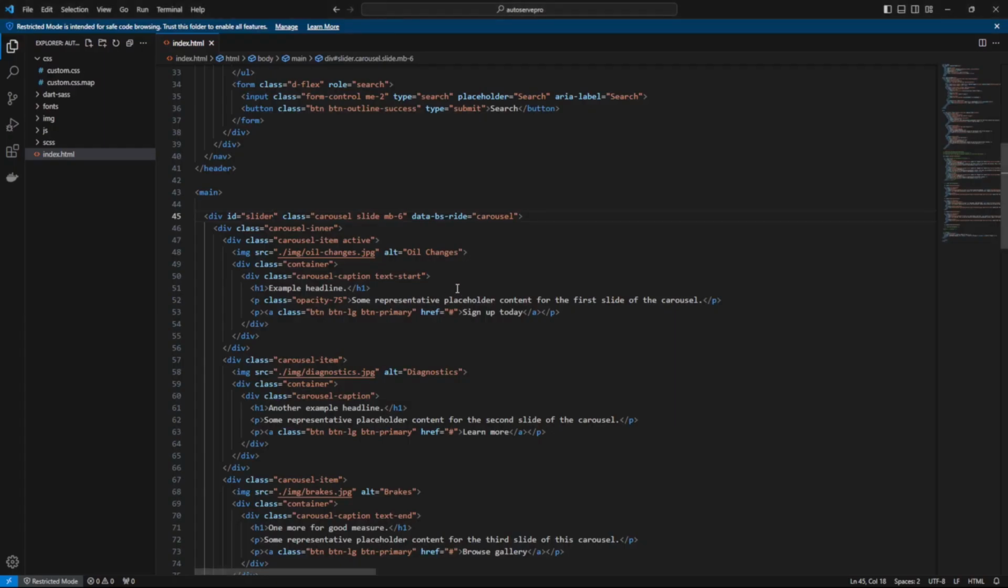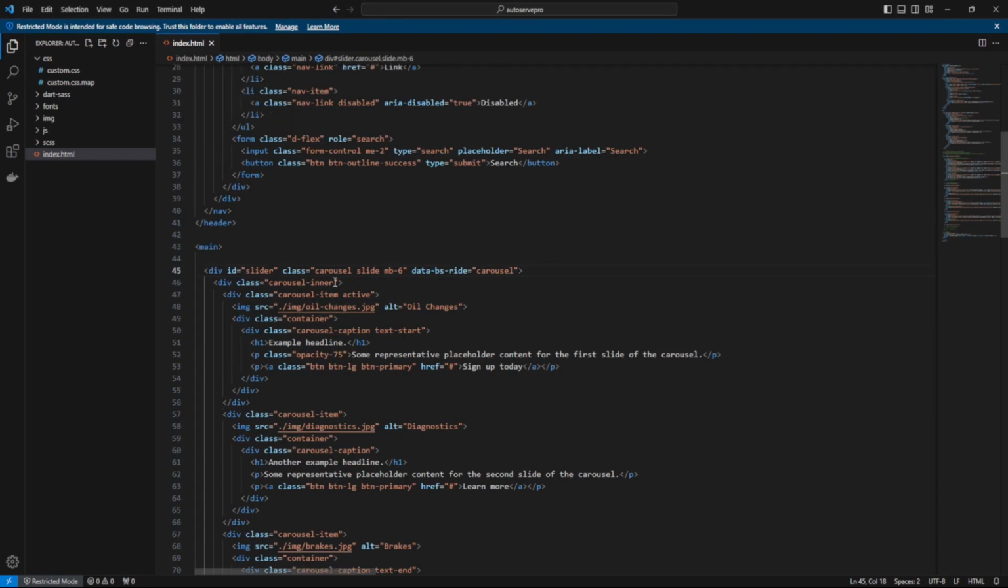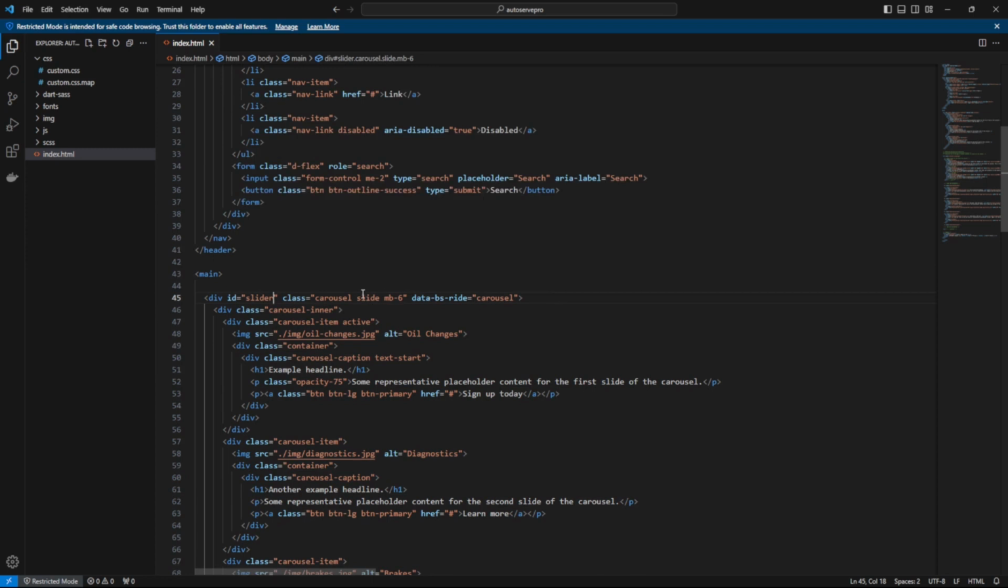So go back to your code, and then if you come up here to this slider, I believe it's the slider itself. If you just add carousel-fade on the slider div tag and then save it, it should change.